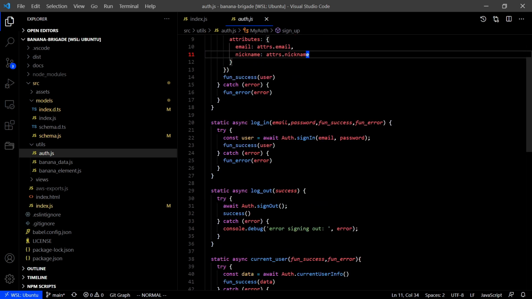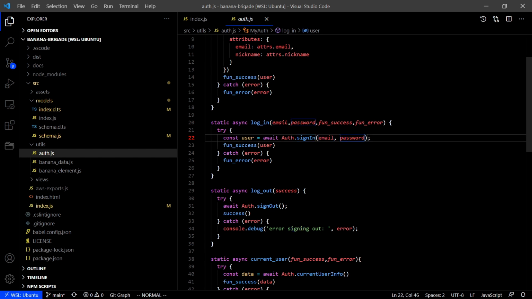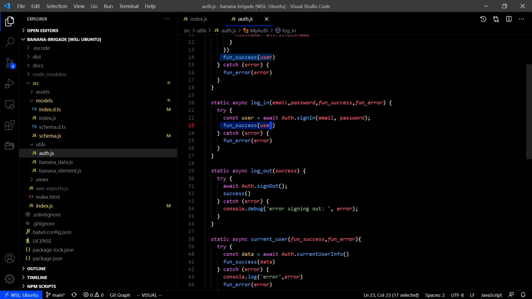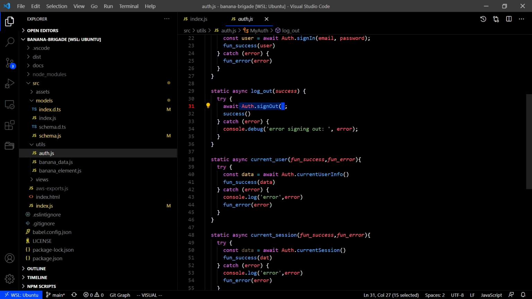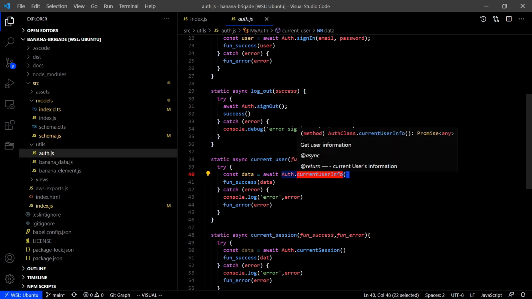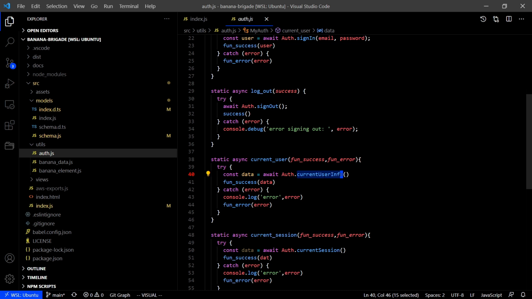So there's that. For the login, it's very simple. We have a sign in. We pass it the email and password. If it's successful, we're going to call our success function, which is passed in through here. Logout is very simple. We just call sign out on it. For the current user, that's going to get us different information. There's a good article on different things that you can get back for this.